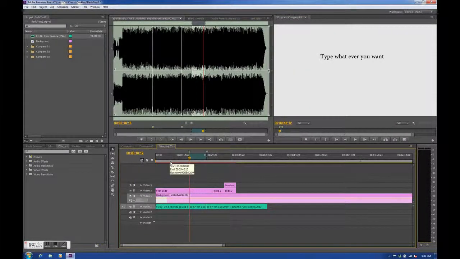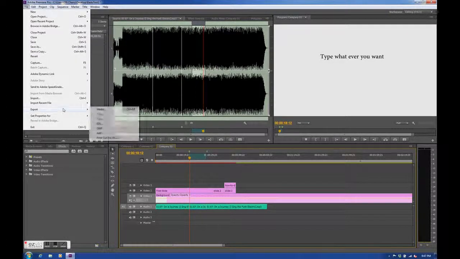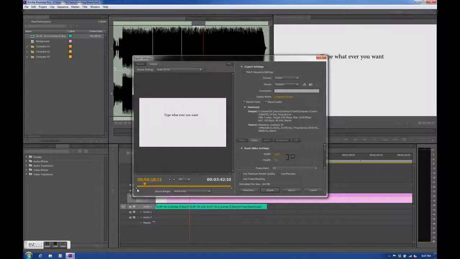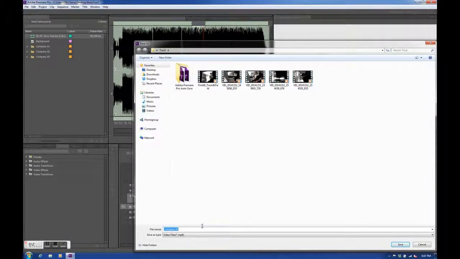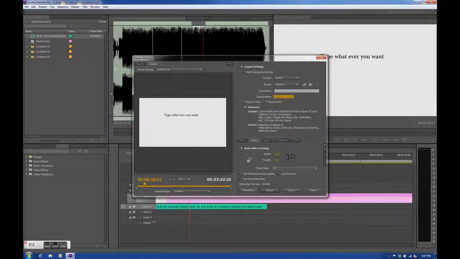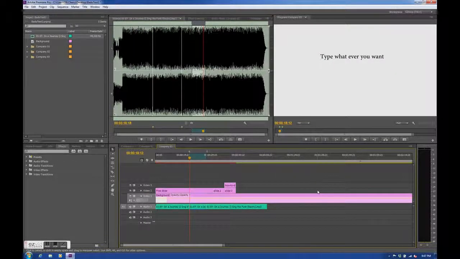Then company 3, same thing: file, export, media. Make sure these are to the end. H.264, Vimeo 1080 in here, company 3, make sure it's saving to the right spot, save, and then make sure it's 24, and then export. And then that should be all you need. And then save it one more time just in case.